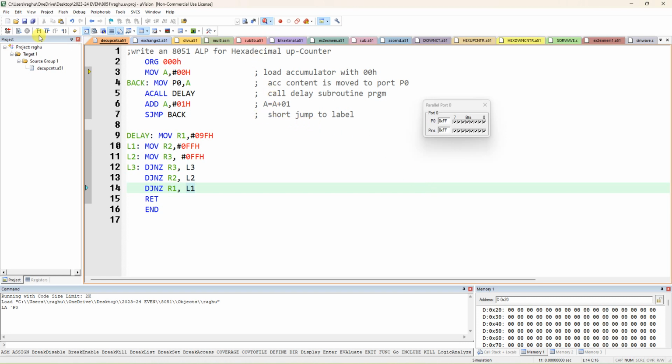So now I am going to run this program. See, the aim is a hexadecimal up counter from 00 to FF. There is no decimal adjust in this. It counts 00, 1, 2, 3, 4, 5, 6, 7, 8, 9, A, B, C, D, E, F.